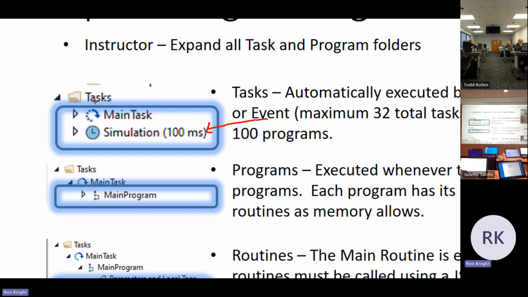We do not write logic in a task. You cannot write logic in a task. Instead, a task is made up of programs. And you can have up to 100 programs per task. And it's up to you, the developer, to decide how many programs you're going to have and when they're going to be executed.